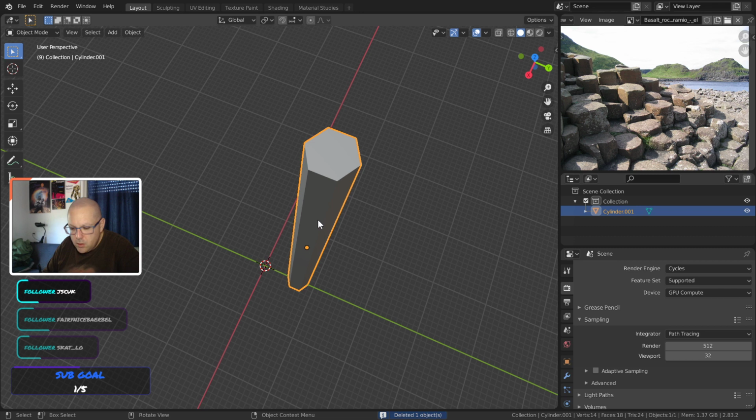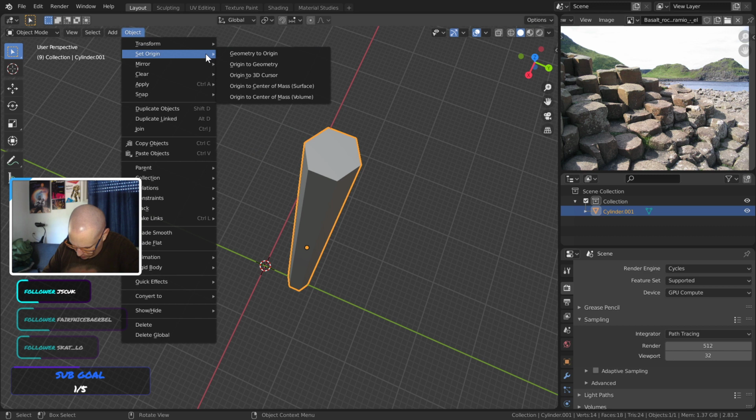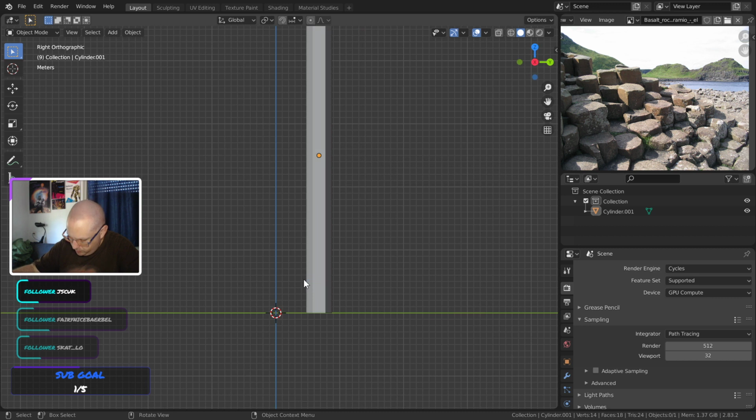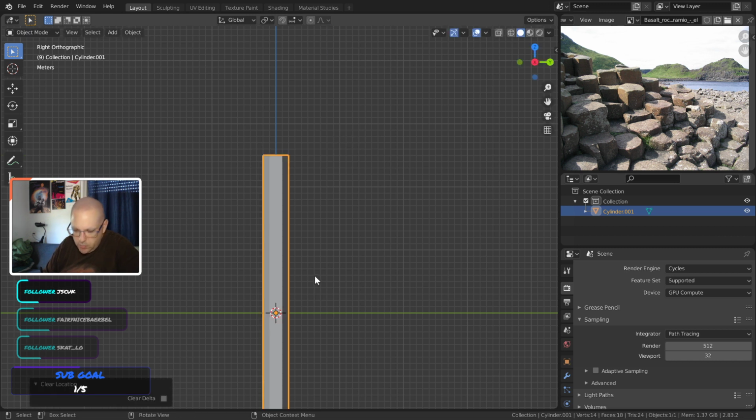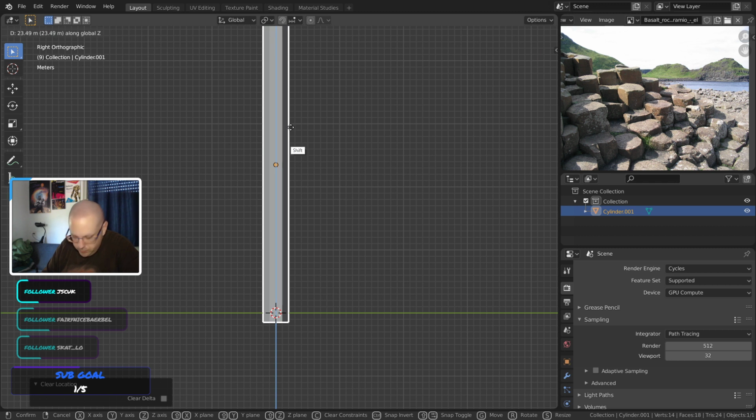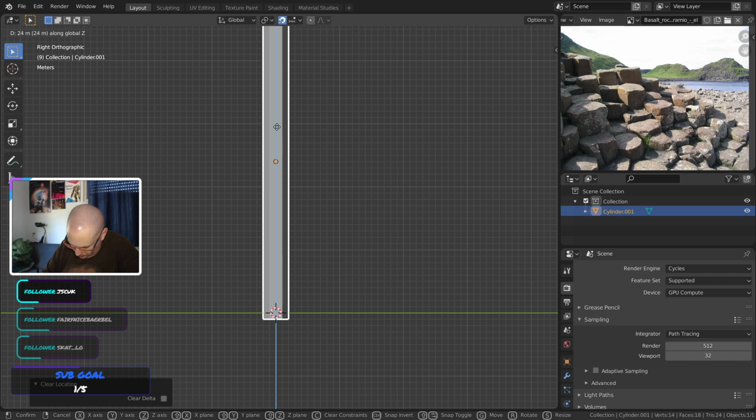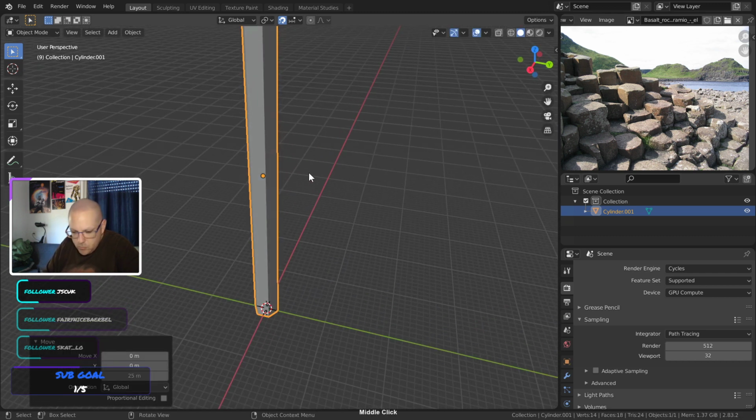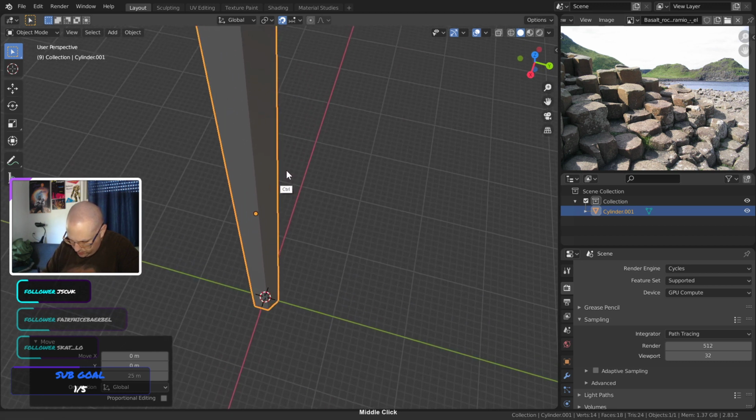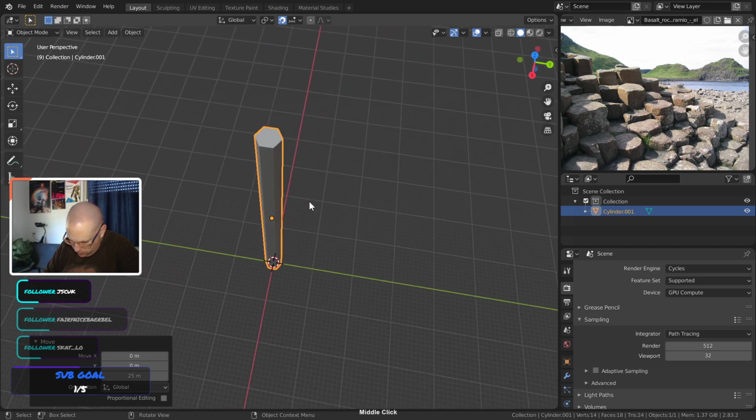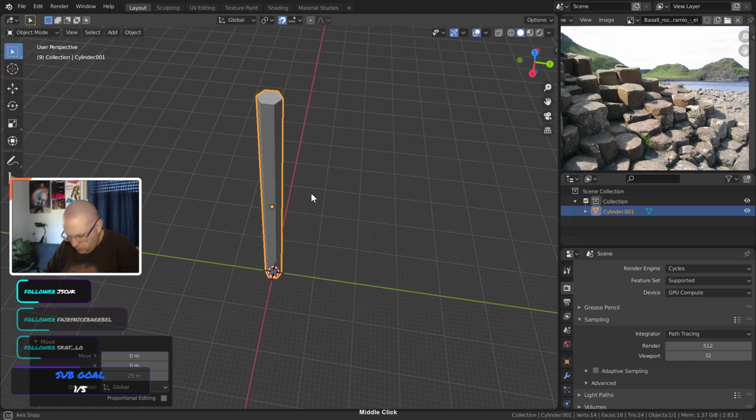Okay, and let's get it. Object, set origin. Never mind, I will move it with G, Y. Never mind. Oops. G, Z. Cool. We have a single pillar. Obviously, it's so basic right now.